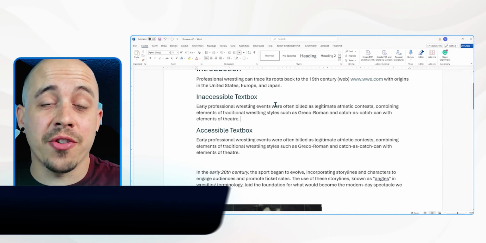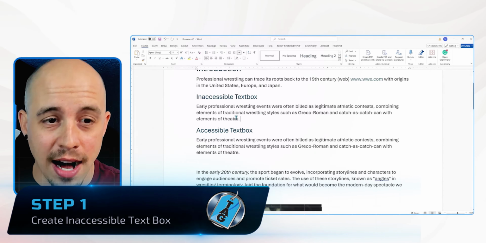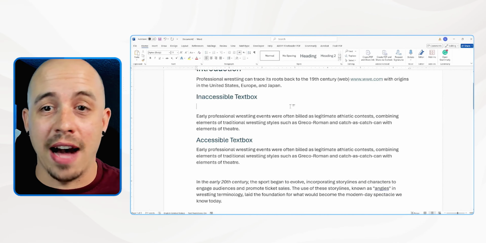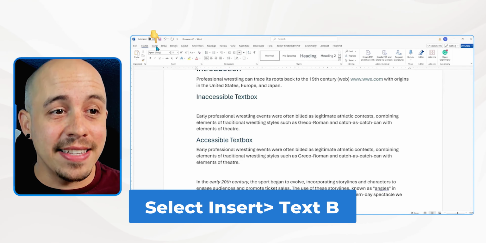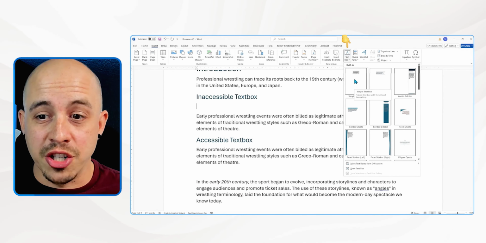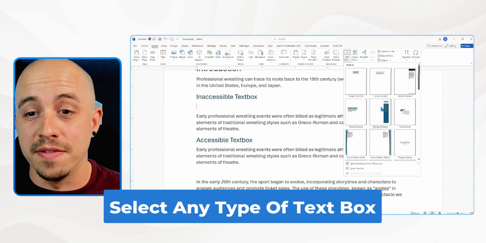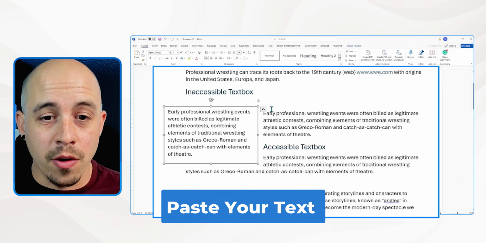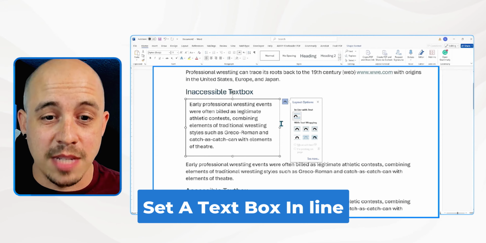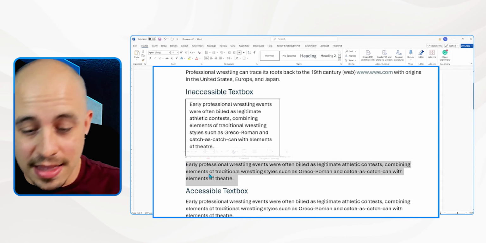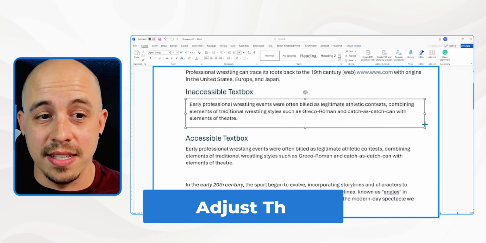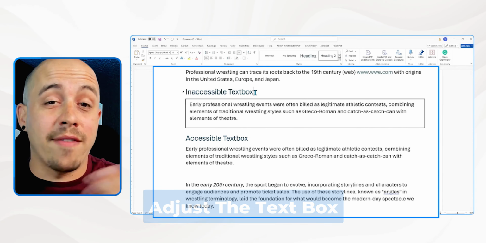All right, first let's create an inaccessible text box. I have some text here that I'm going to copy, and let's do a return after the heading, and let's select Insert Text Box. We can choose pretty much any type of text box that we want, and we're going to paste in our text. I'm then going to set the text box inline, and let's go ahead and delete that text that I had. Now you can adjust the text box to whatever width that you want.